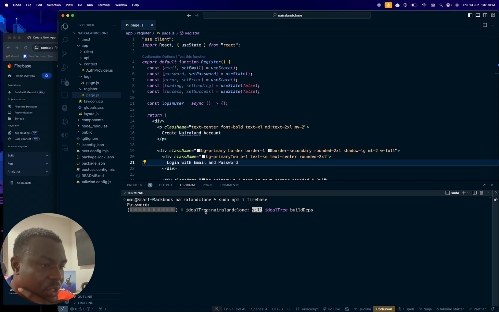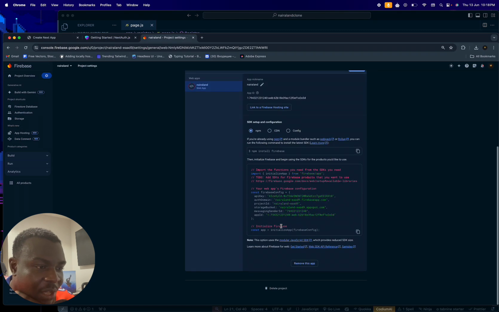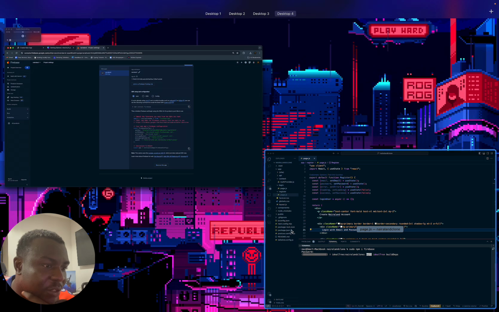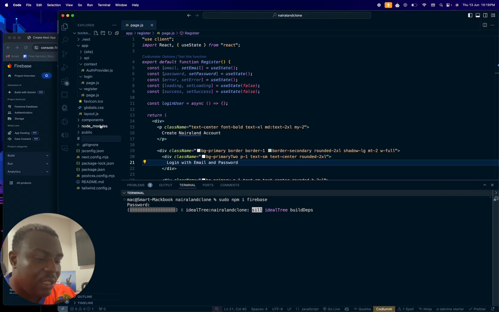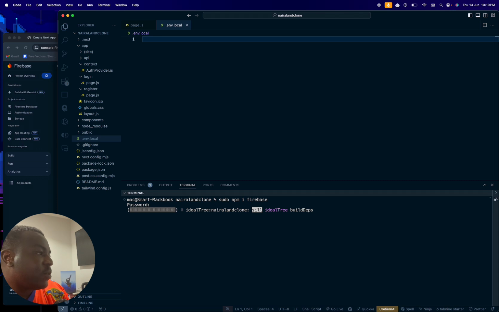So we want to install Firebase to our projects. Once we do that, we have a bunch of keys that we're using here, right? Those keys are very important because we're going to be creating a .env.local file, where we're going to be storing that information.